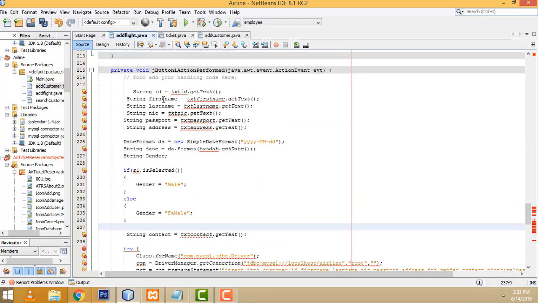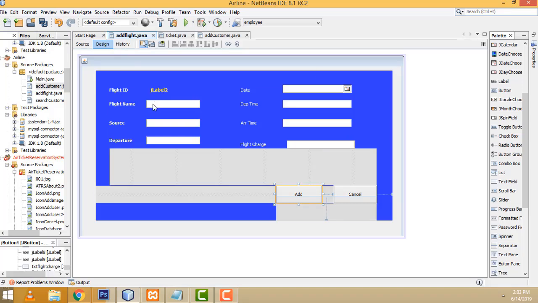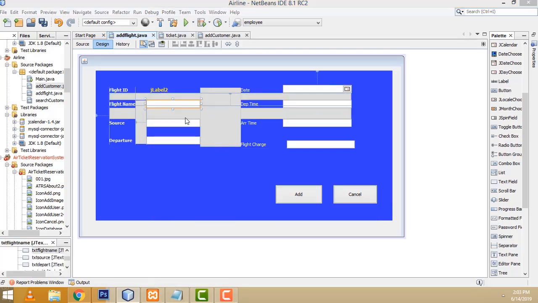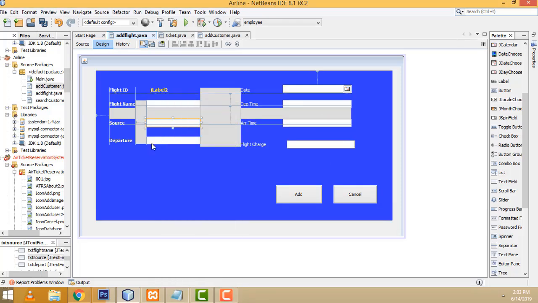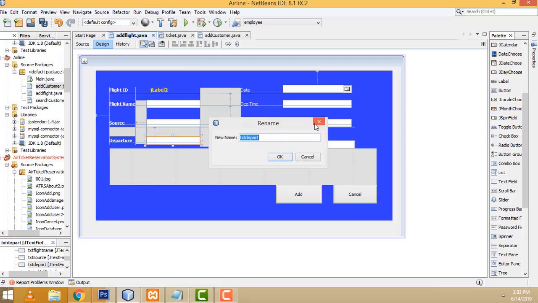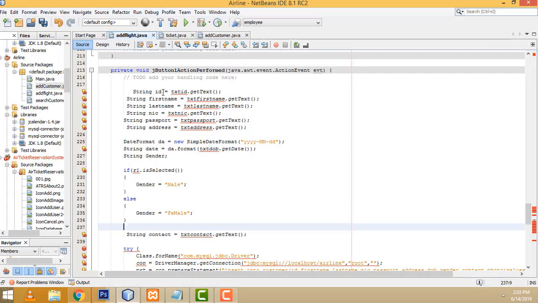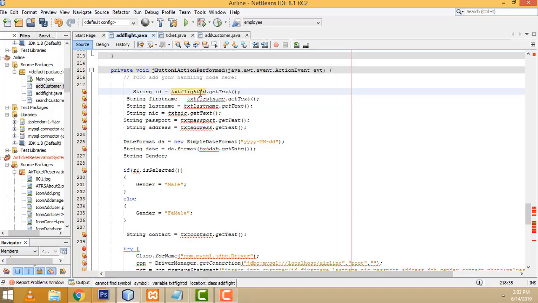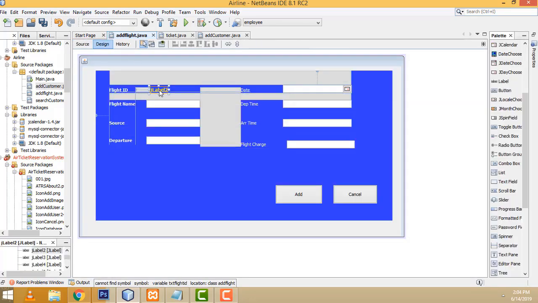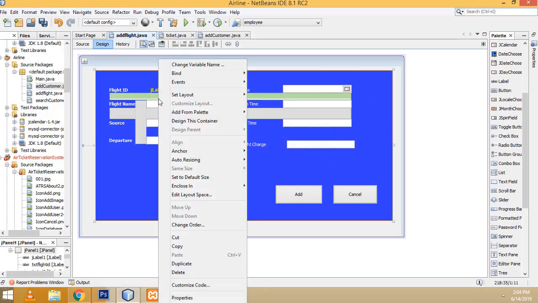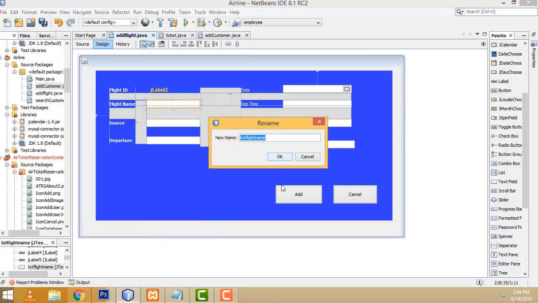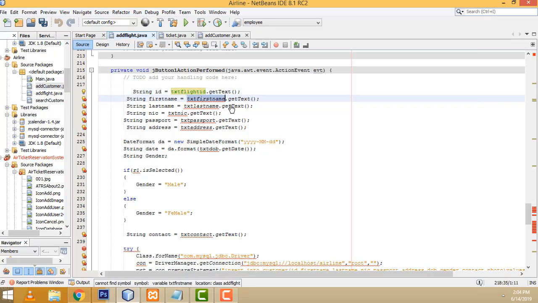Now let's set the fields here. What's the name? txt flight name, txt source, txt depart. These are the variable names, right? Now here we have to write like this. This is the flight ID, txt flight ID. You have to change to the same name. Control C to copy, and here we have to change the variable name to this. Control V to paste here. The second one is txt flight name. You have to give it here.